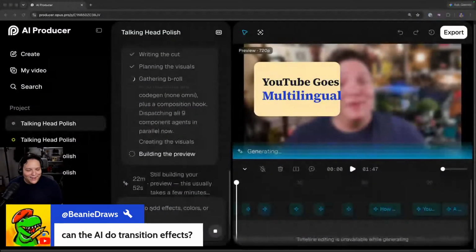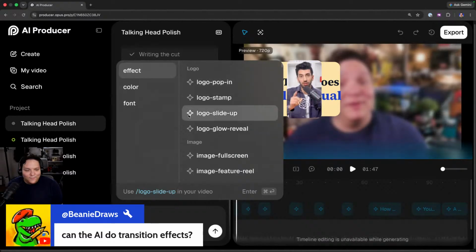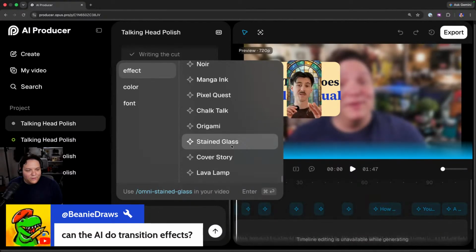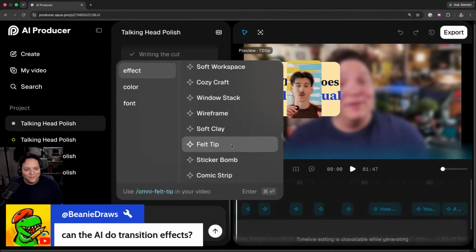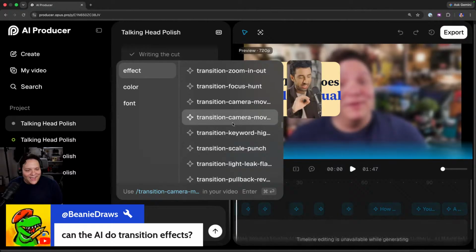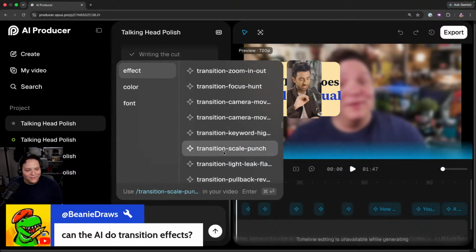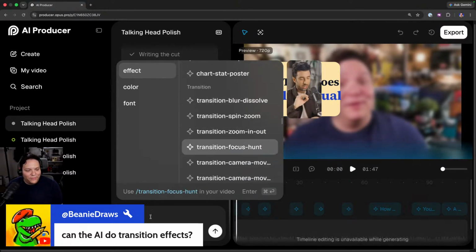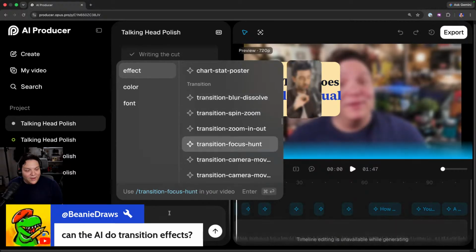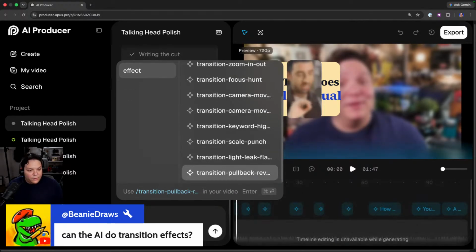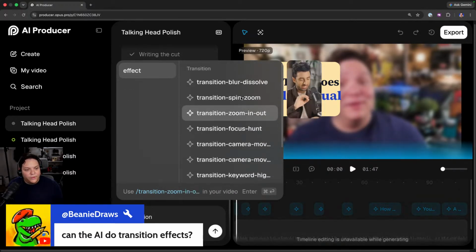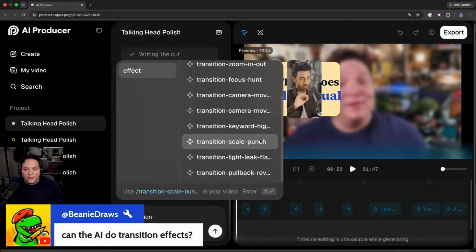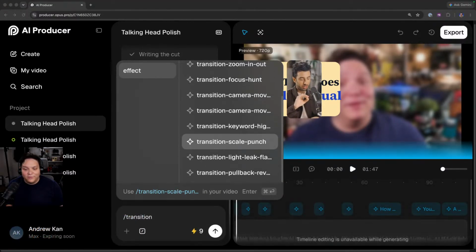Can the AI do transition effects? Beanie wasn't paying attention earlier, so don't worry. We'll show again. Beanie, if we click here, scroll on down to transitions. I know Beanie personally, so I'm just giving him a little crap. Yes, it can do transition effects. So you can see with the plus and the slash, you can also type in slash, transition, and it'll show you all of those. So yes, it has some transition effects, and you can take a look at what all of those are doing here. So to answer that question, absolutely.